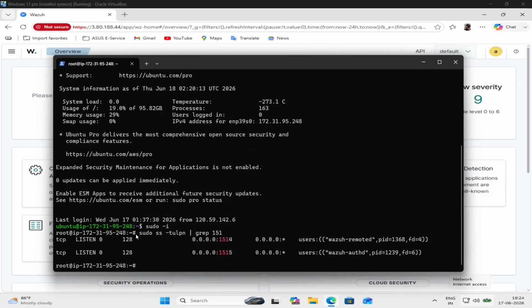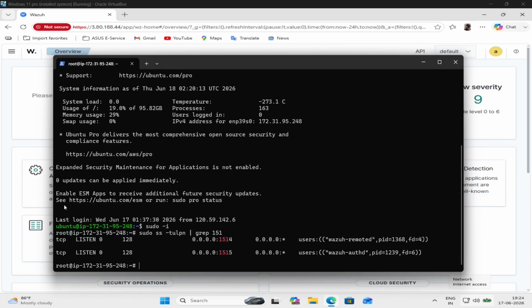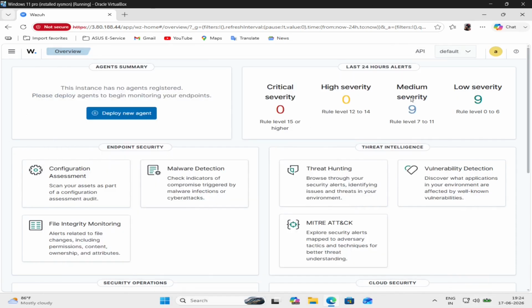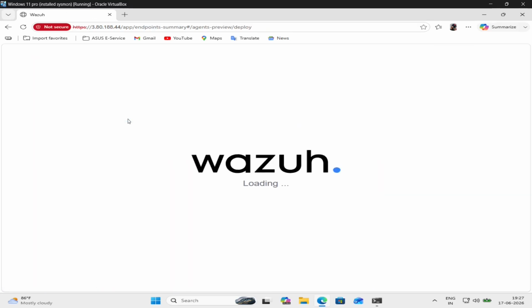Make sure your two ports are open. As I said, I will explain later. These two ports need to be open in our server, because that's how our agent is going to send data. Our agent is going to send that data to that particular port.